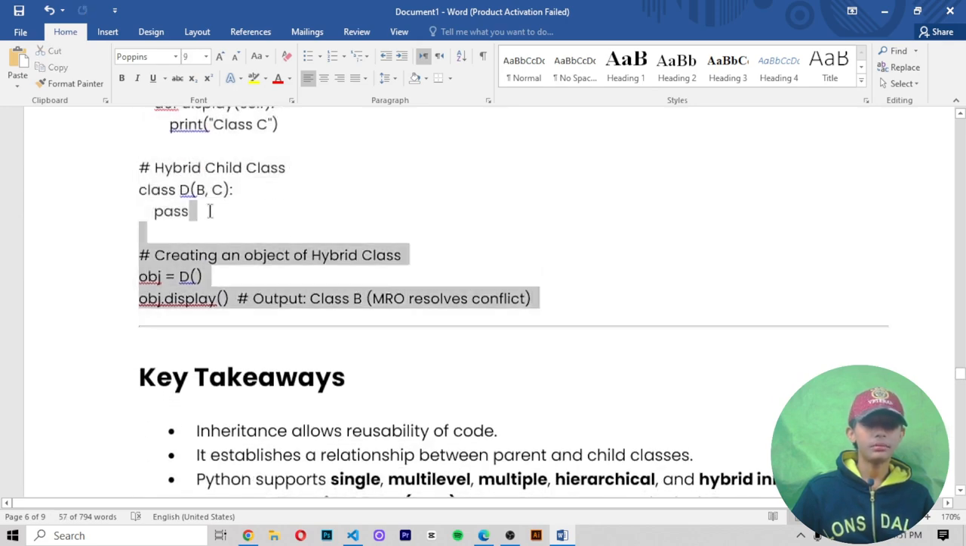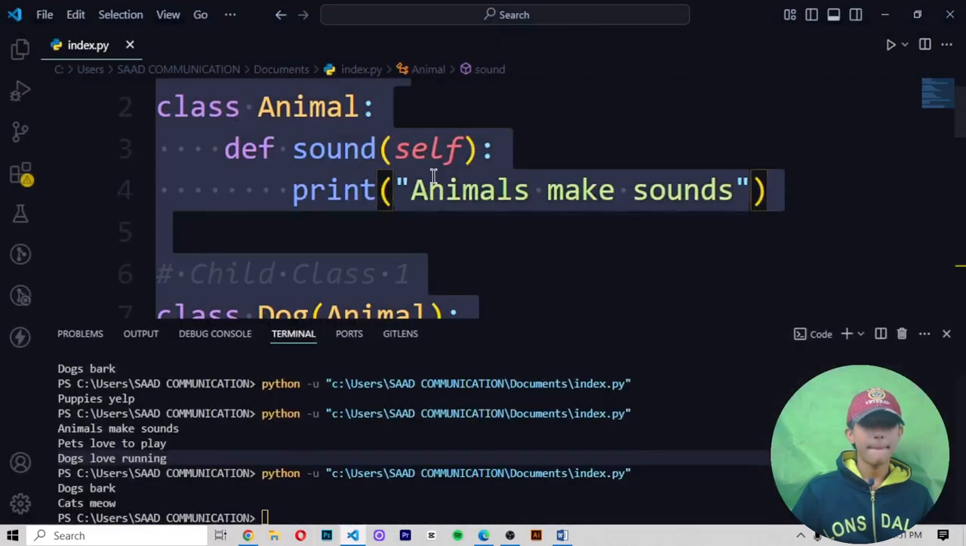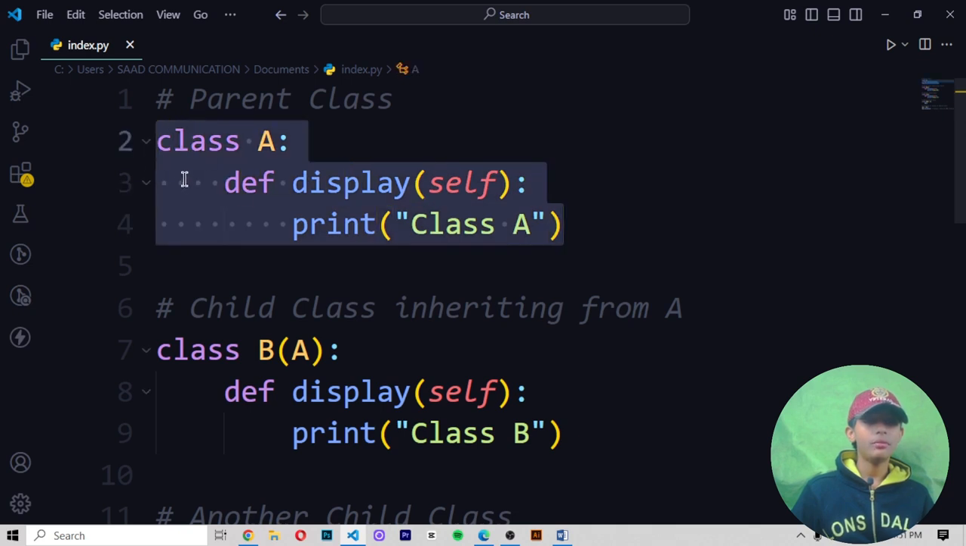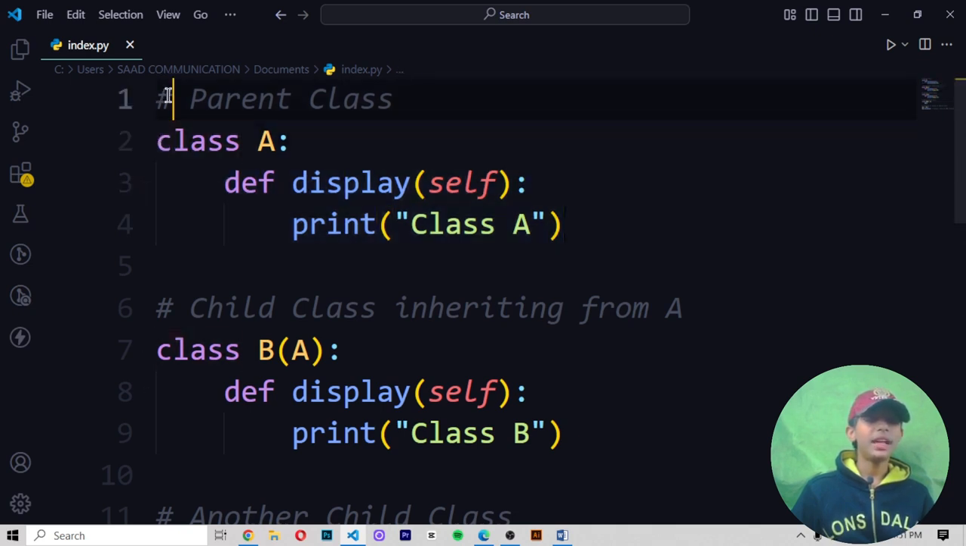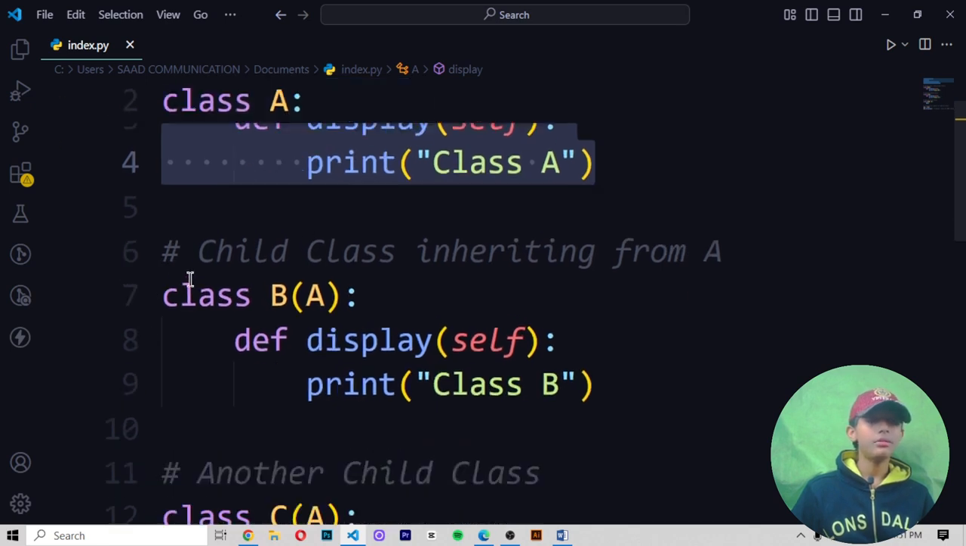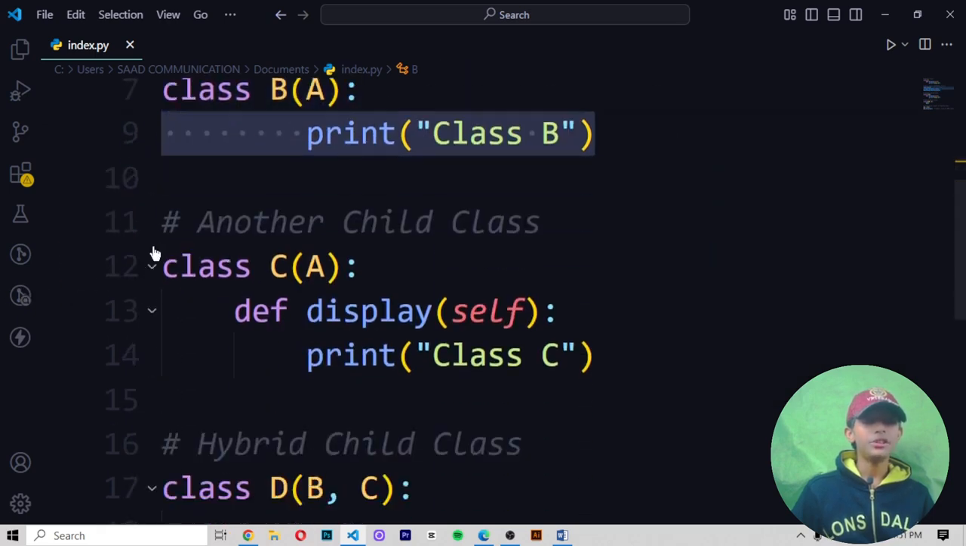Copy it and then paste it. First of all, here we define our parent class. In the 1st till 4th line, we define a parent class, and in the 7th to 9th line, we define a child class inheriting from A, and here we define another child class.